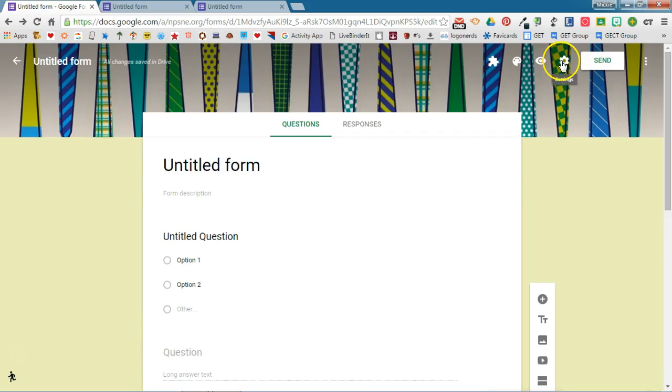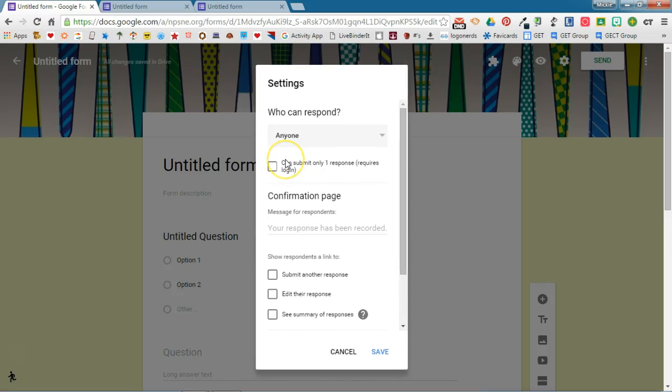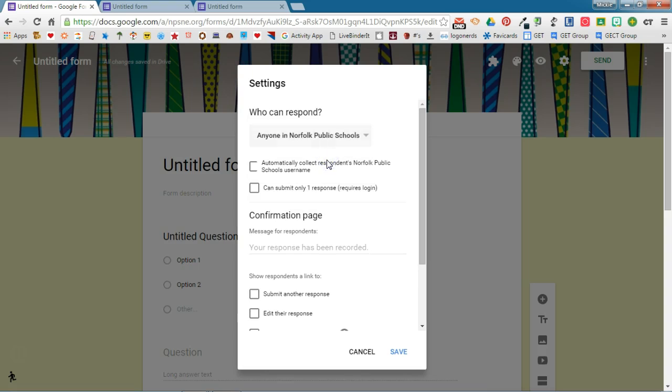The next option are your settings. First is who can respond. By default, anyone can respond to this form. They don't have to have a Google account and they don't have to log in. If you are a Google Apps for Education domain, you will see an option to anyone in your domain. If we choose that, that means that anyone in Norfolk Public Schools, they have to have an npsne.org email account in order to be able to access this form. They will have to be logged into that account before they will be able to interact with this form.